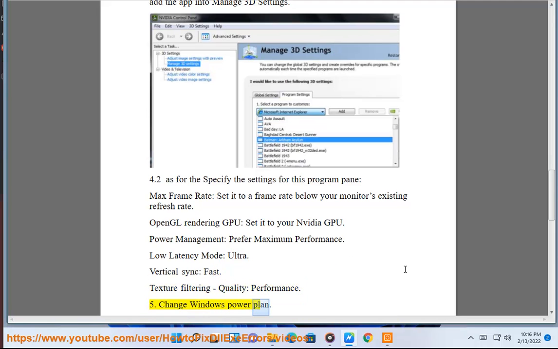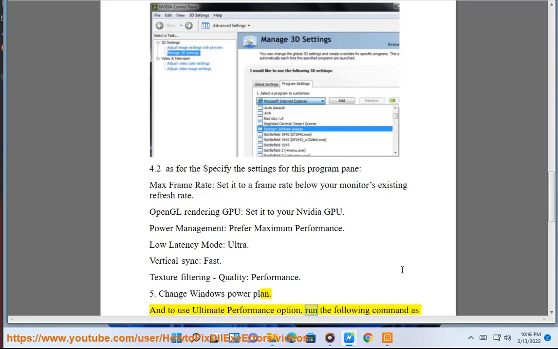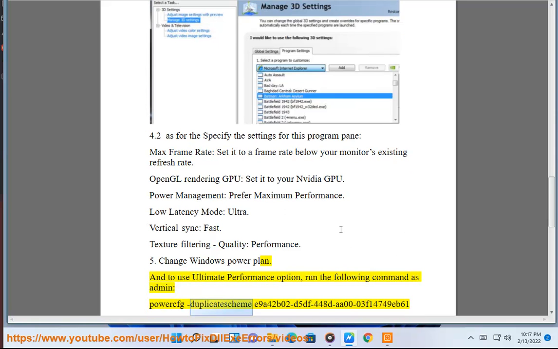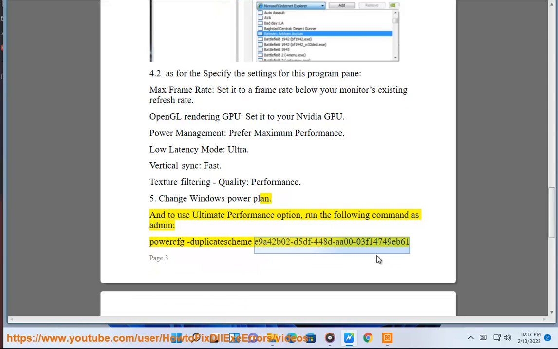5. Change Windows power plan. To use the ultimate performance option, run the following command as admin: powercfg -duplicatescheme e9a42b02-d5df-448d-aa00-03f14749eb61.